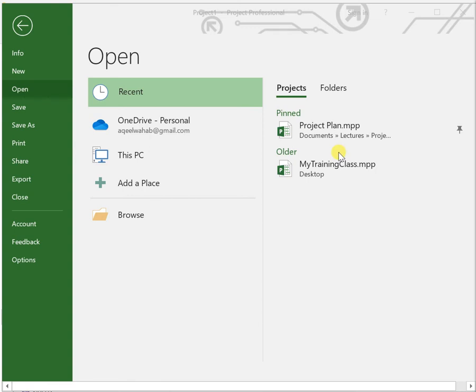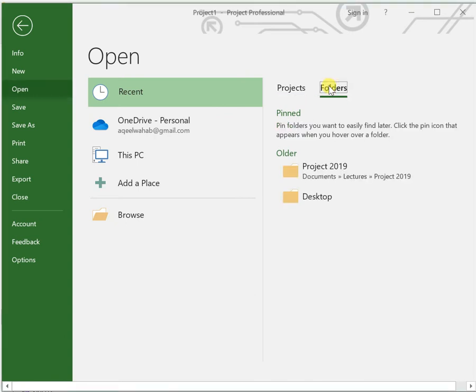Now, this is showing the recent project files that you have opened. You can click a name to open that file. On the other hand, if you don't see the file, you want to look at your recent folders, click on Folders. You can click the folder headings that will show your folders, and then you can click on an icon to open that folder and choose the file you want to open. So let's return to the list of projects.